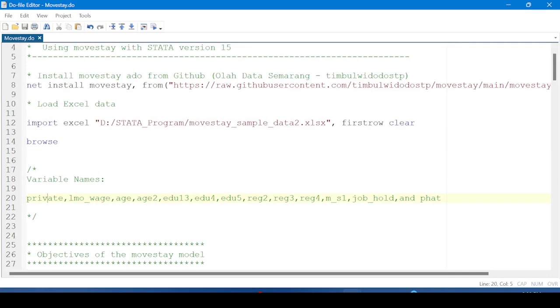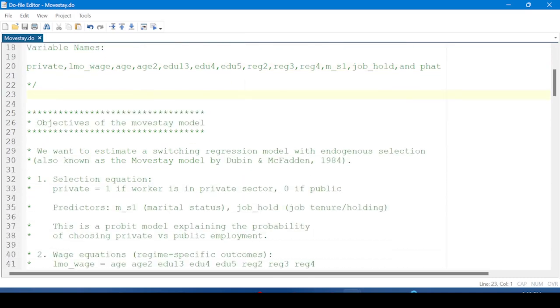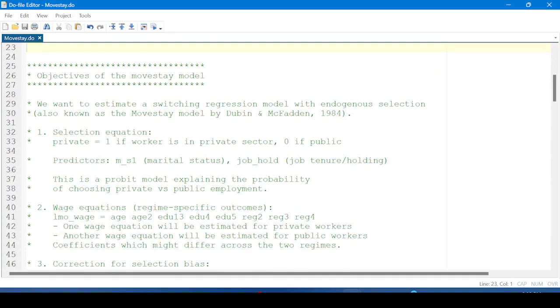I assume that now we are familiar with the variables that we'll be using. We have variables like private, which indicates whether someone is working in a private entity or a public entity. We have wage, that someone is being paid when in a private or in a public organization. We have age and the square of age. We have education levels. We have regions, marital status, jobs, and similar. And let us have a look at what we want to look at.